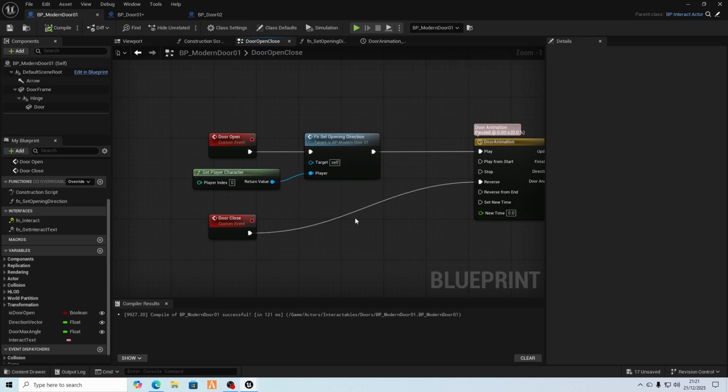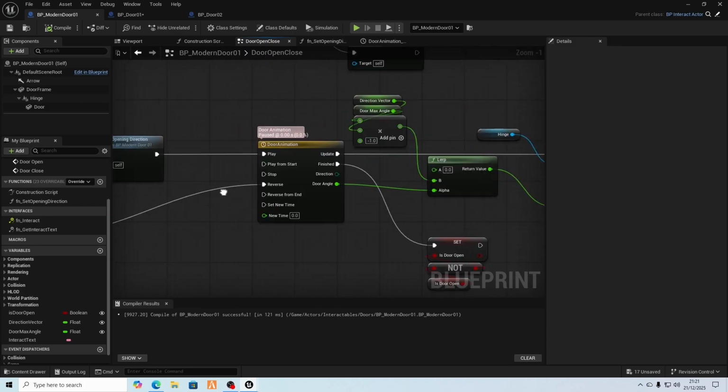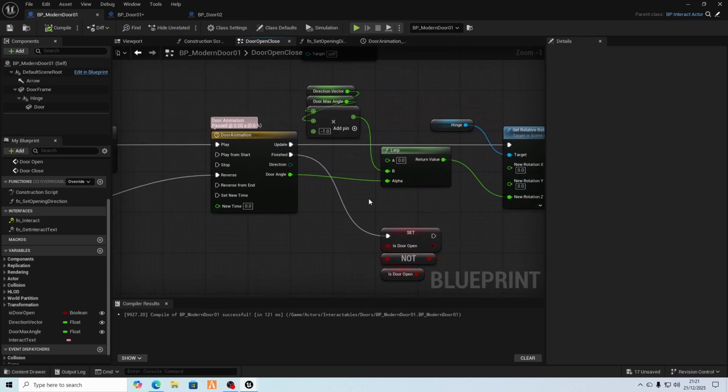We don't set it on close. If we set it on close, it would just destroy the whole thing. And that's all this lerp does. We get our door angle lerp, which is just an alpha between 0 and 1. 1 will be the maximum amount and 0 will be the minimum, and that's times by -1 on our angle.